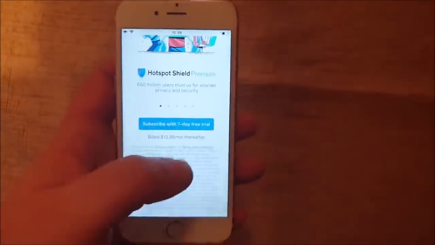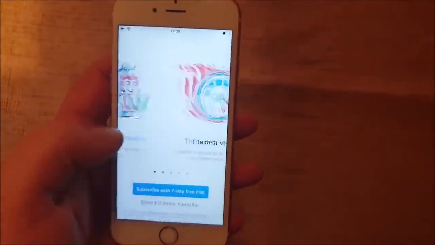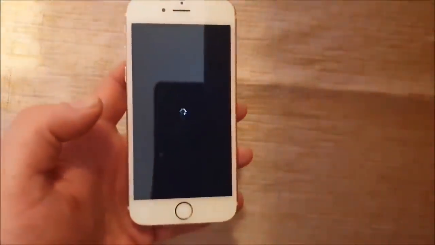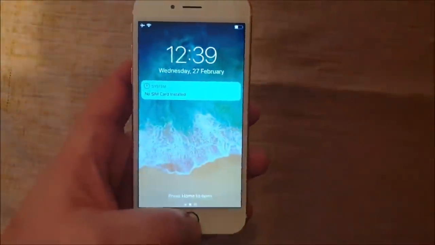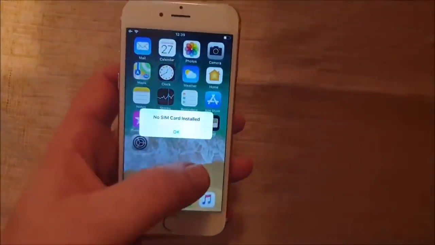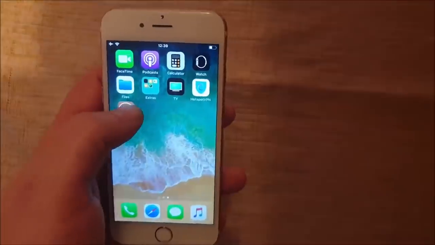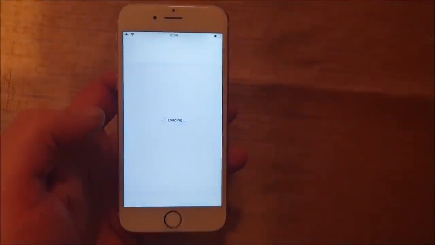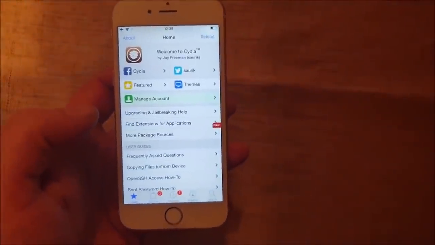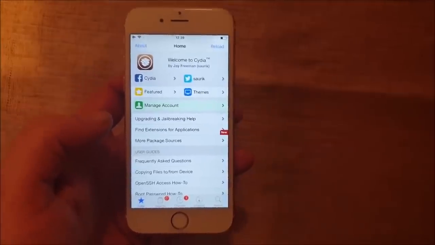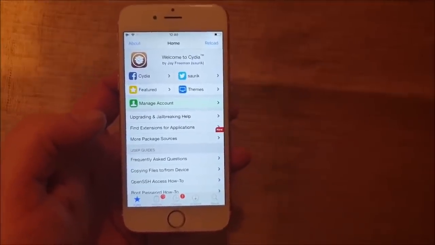So just start it up. Play around with it if you want, and then there we go. And now it should be jailbroken, and the Cydia app should be installed. And there it is. Less than 3 minutes. That's the time it took to jailbreak the new iOS 12.1.4.